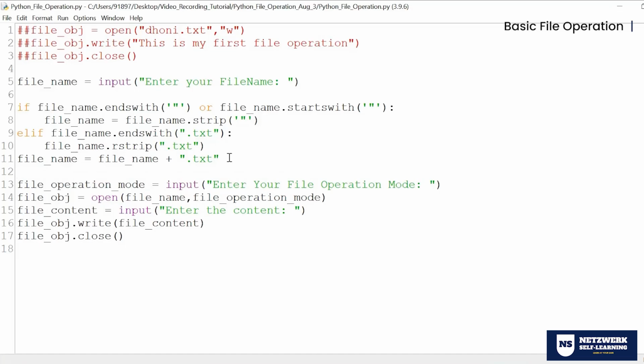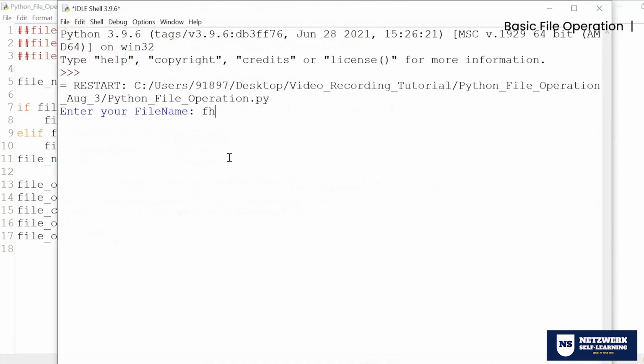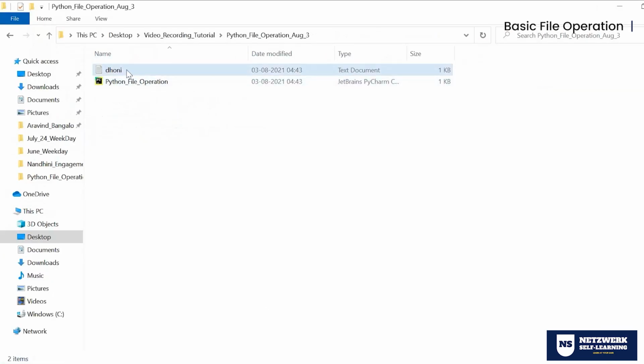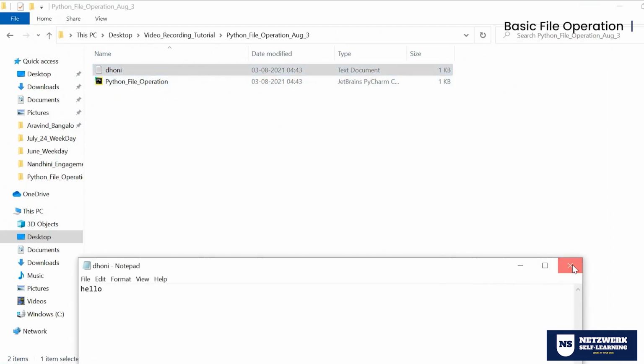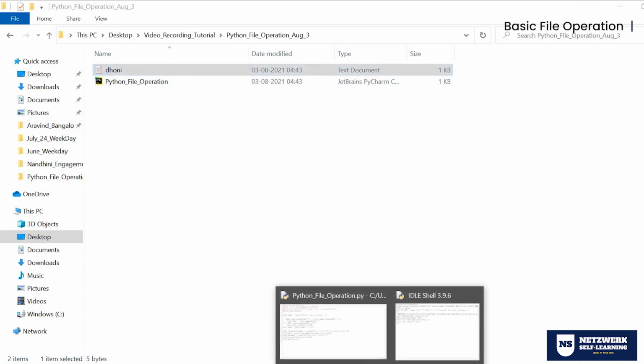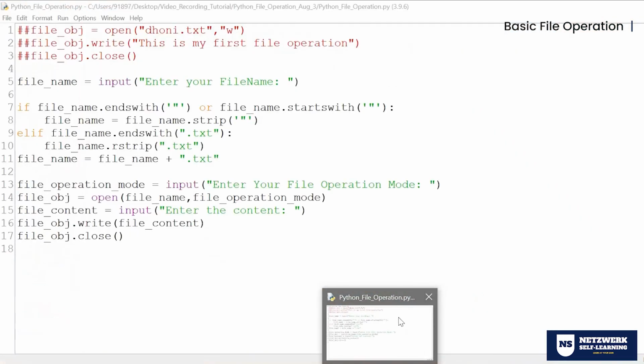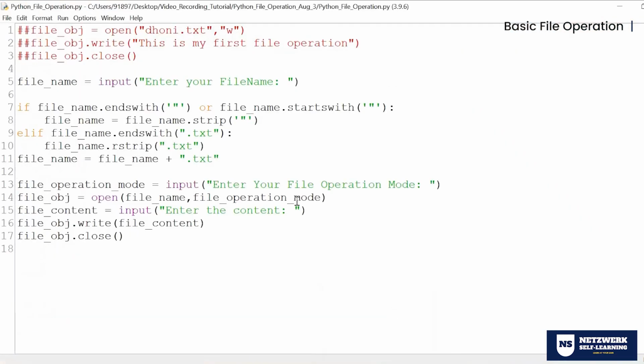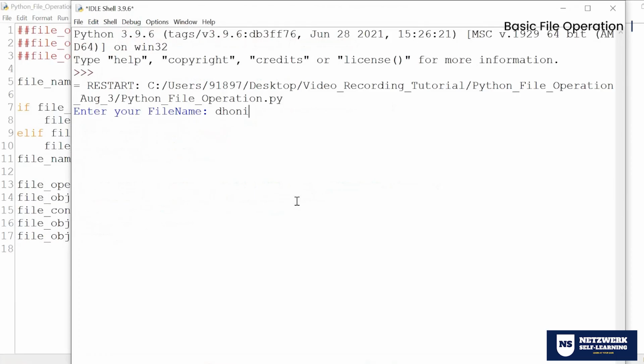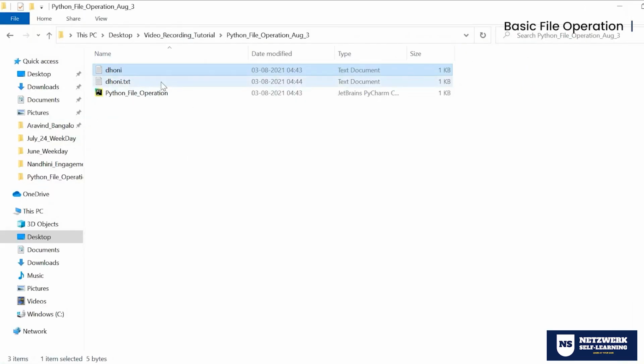So now what happened? Whether I give it or not, it is going to consider that as a text file only. If I want to run, look at this. Dhoni, W, hello. So there is a Dhoni file and hello is the content. Now when I run again, if I give Dhoni.txt, that time also it will work properly.